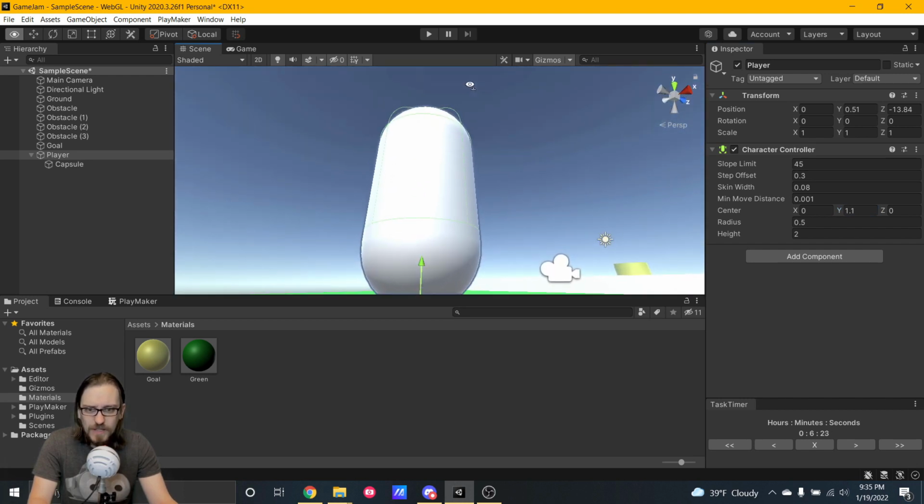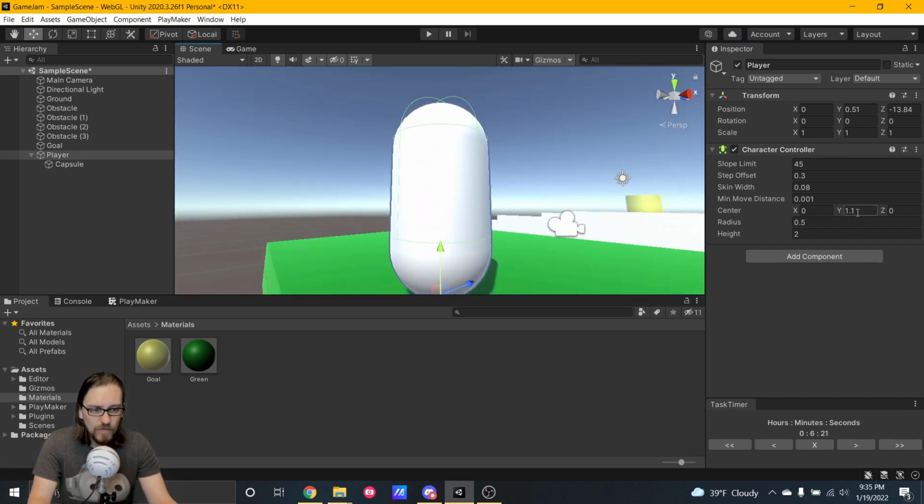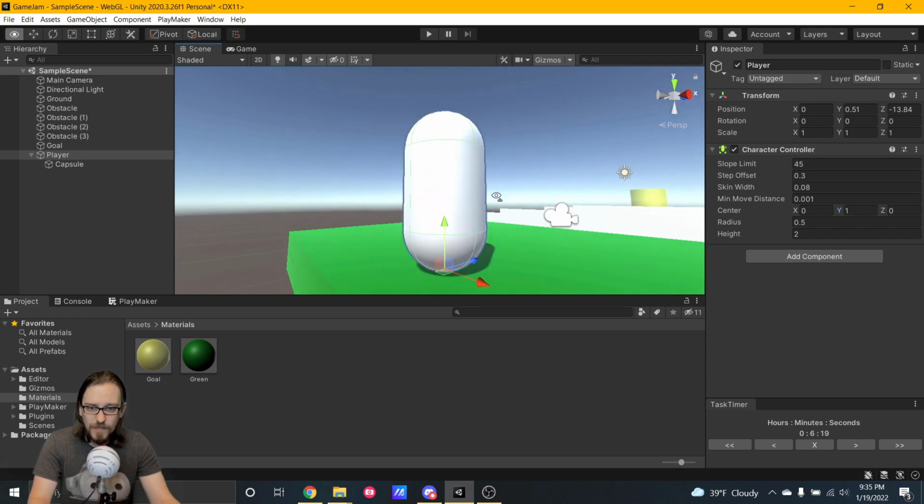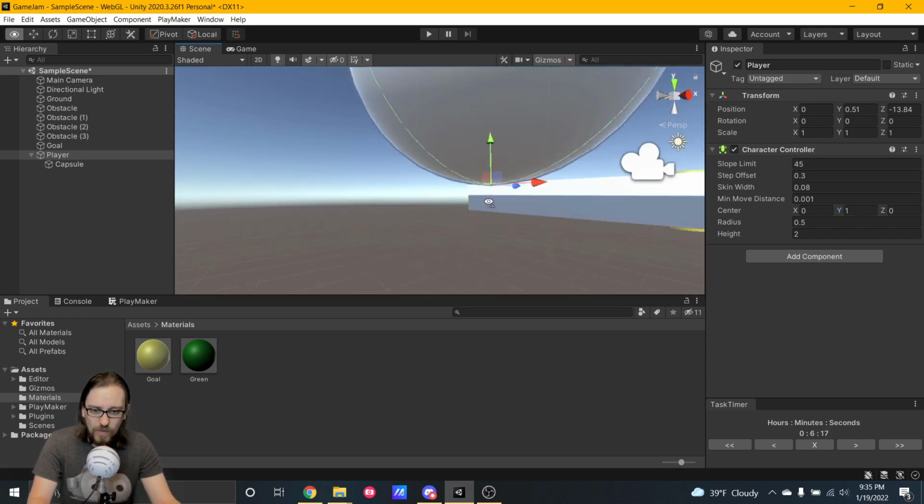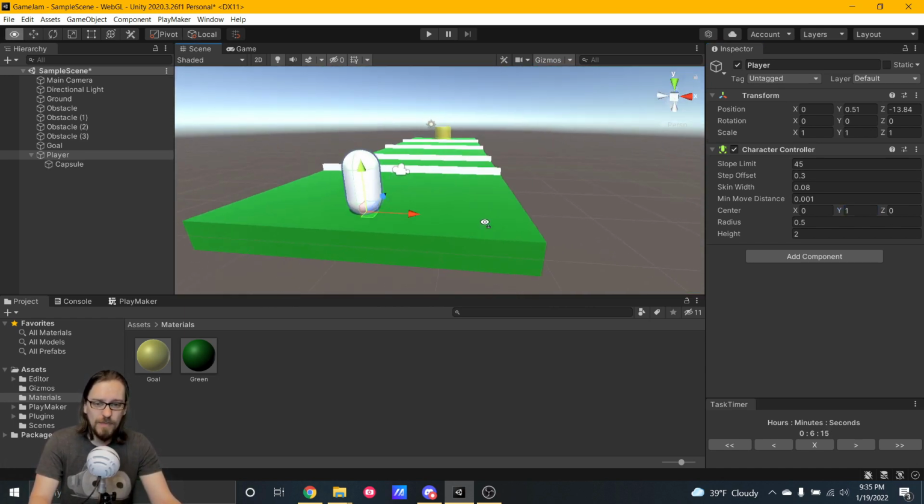Is that perfect or was that too much? That was too much. So 1 is what it wants. All right. It is happy with 1, it looks like. Fantastic. All right, so I have my player.